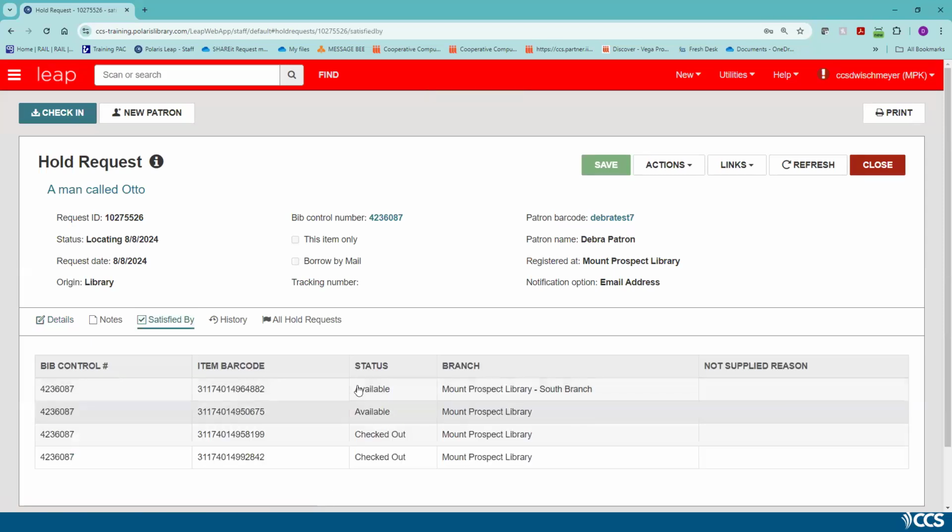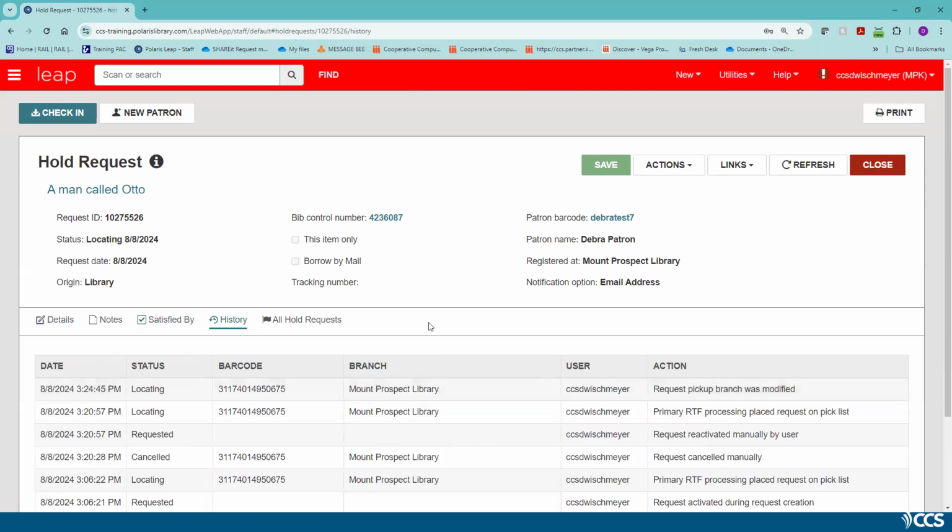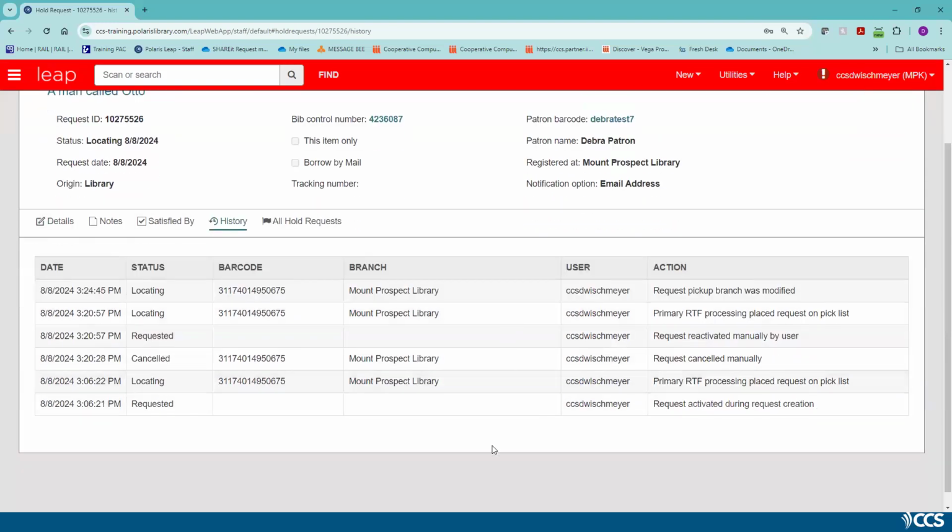The Satisfied tab will contain a list of all of the items eligible to fill this hold. And then if you look at the history, you can also see some basic information about what has happened so far with this hold. When the hold was placed, when it went on someone's pick list, if it was trapped, canceled, and so on. And you can also see the staff member that completed that action.